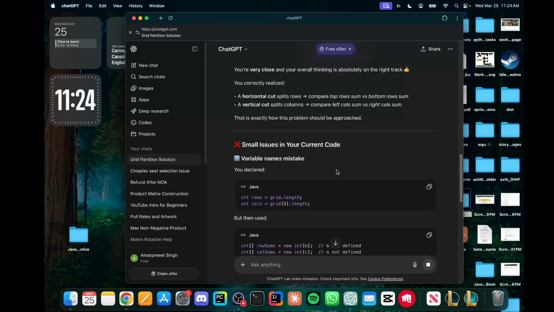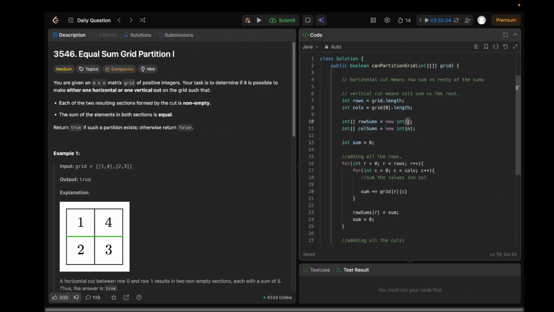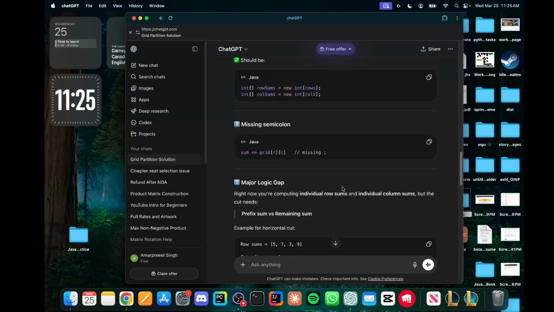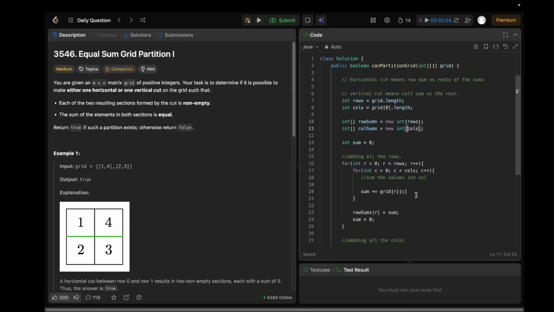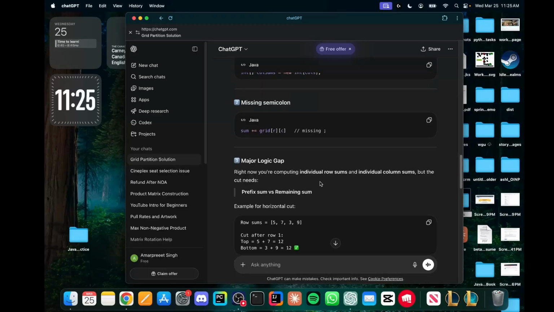You declared rows and column. Oh yeah, one mistake I made: it should be number of rows and number of columns. Okay, missing semicolon, grid. Some typo mistakes. Right now you're computing individual row sums and individual column sums, but the cut needs a prefix sum versus the remaining sum.